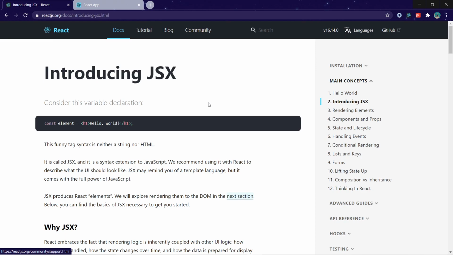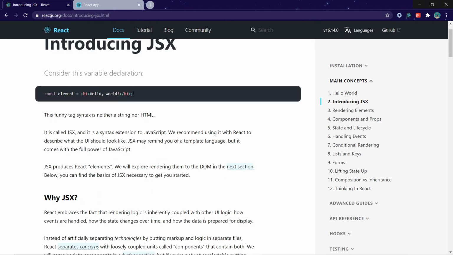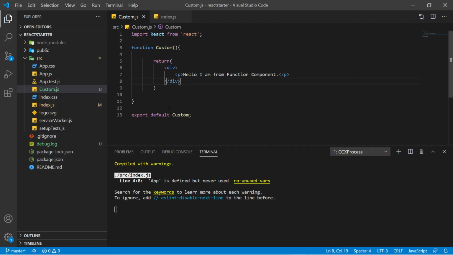Okay everyone, in this video we will understand what is JSX and why it is used in React. So let's get started. So I have opened the documentation and I've gone to the JSX section to understand more about JSX in depth. As you can see here, we generally create user interface by writing HTML tags inside JavaScript file.